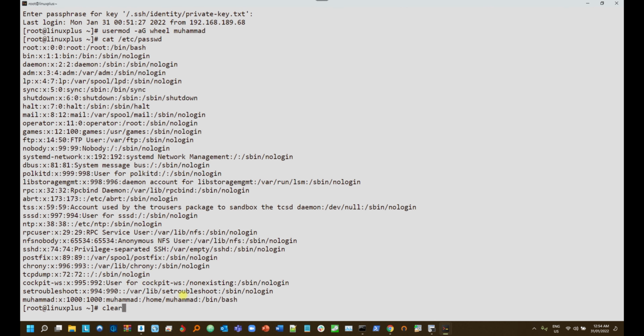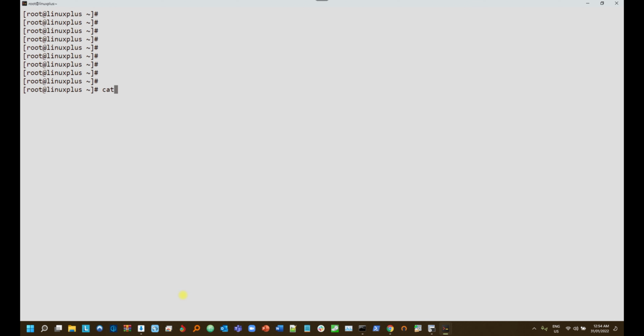But at the same time, if you go to cat, oh no, you can use the grep -i. We go to /etc/group. See, you can see that Muhammad is added here. So that means I'll be able to now run admin commands, for example, now. So this is done here now.